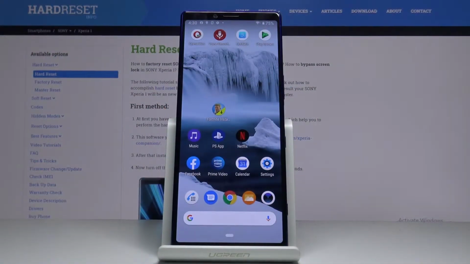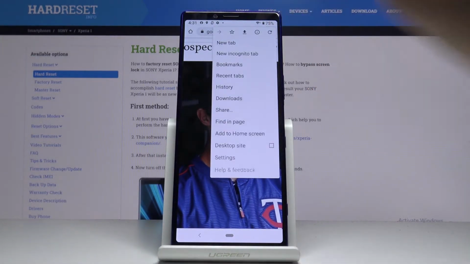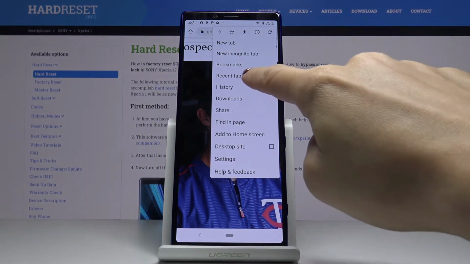In front of me is Sony Xperia 1, and let me show you how to clear browsing data on the following device. So first of all, you have to open the browser that you are using. In my case, it is Google Chrome. Then select the More icon, which is the 3 dots one in the right upper corner, and then select History.